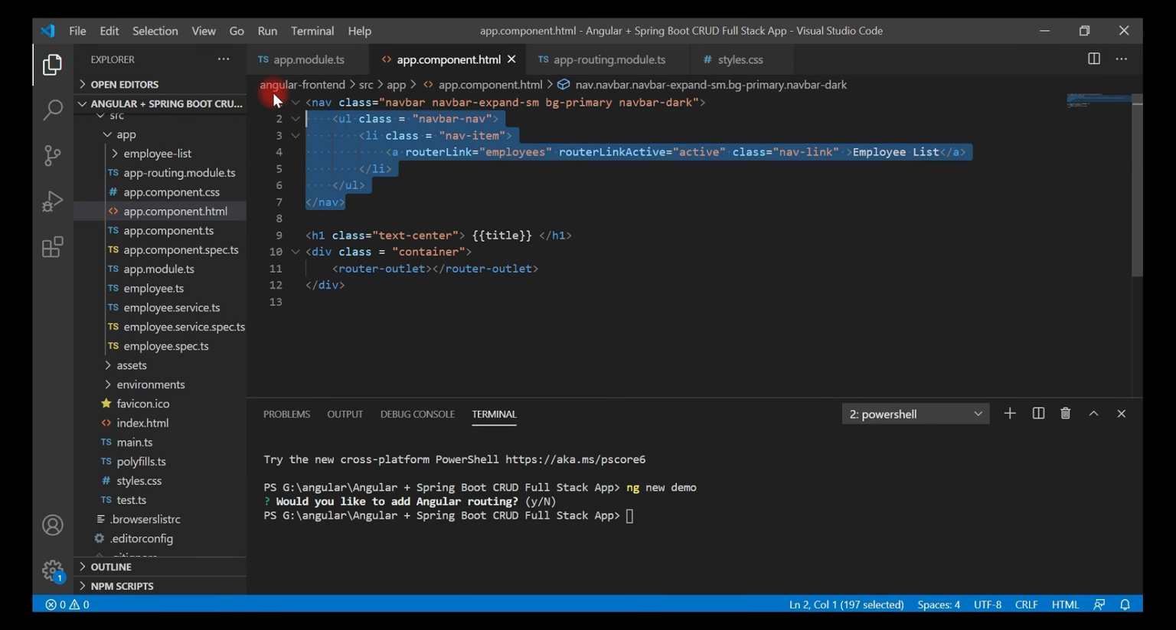So this is a simple header, and here I have just added a single link. Going forward we'll add a few more links to our header section.